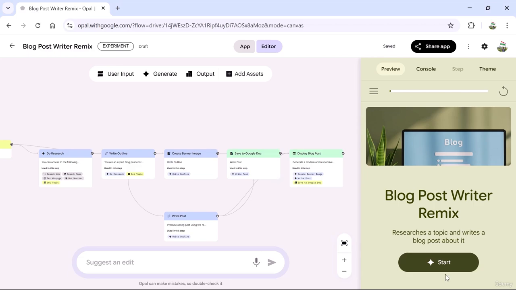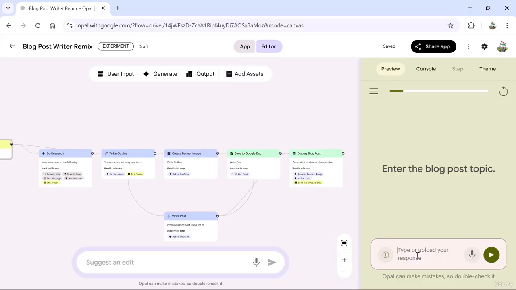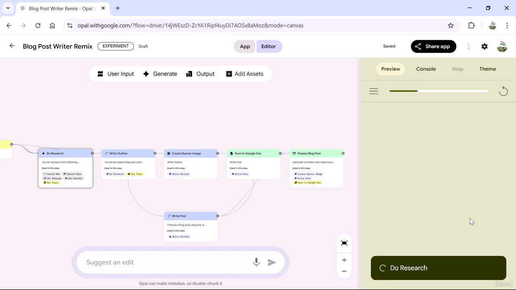So let's preview this over here. So I'll say, you know, let's call it human centered artificial intelligence, and that's my blog post topic for today. That's all I have to provide. It is now doing the research, which is the first step. So as it does this research, it will highlight what it is currently in: search web, maps, weather, web page.